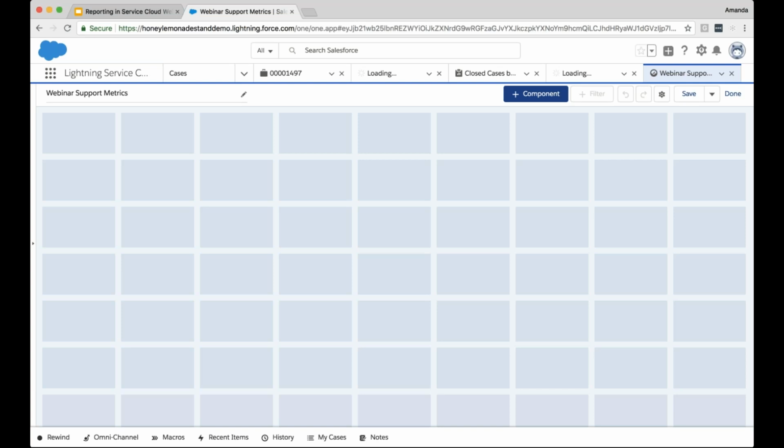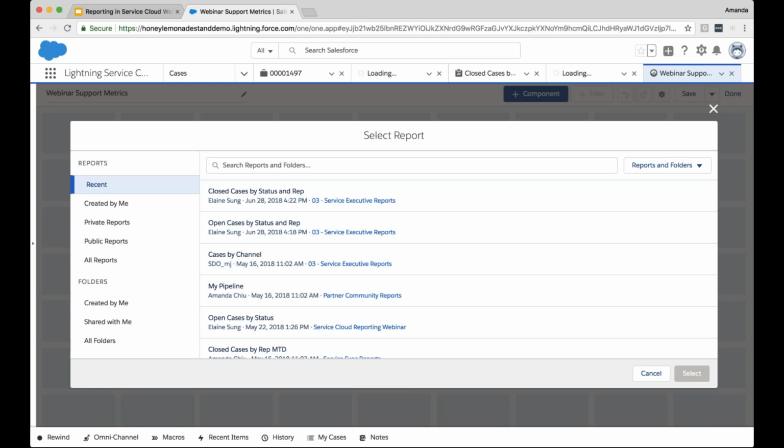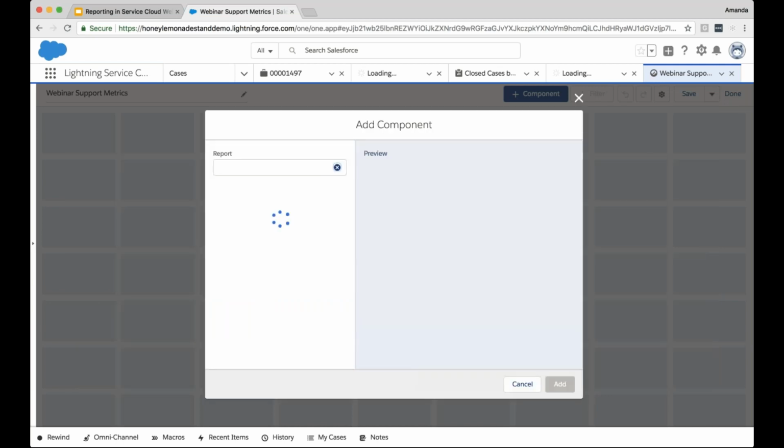A dashboard is a visual display of key metrics and is comprised of components. For each dashboard component, there is a single underlying report. To add a component, let's go to the top right of the screen and click the blue button Component. Similar to when you enter the Reports or Dashboards object, you'll see a list of your recent reports. Let's click the first report on the list, Closed Cases by Status and Rep. Click Select.